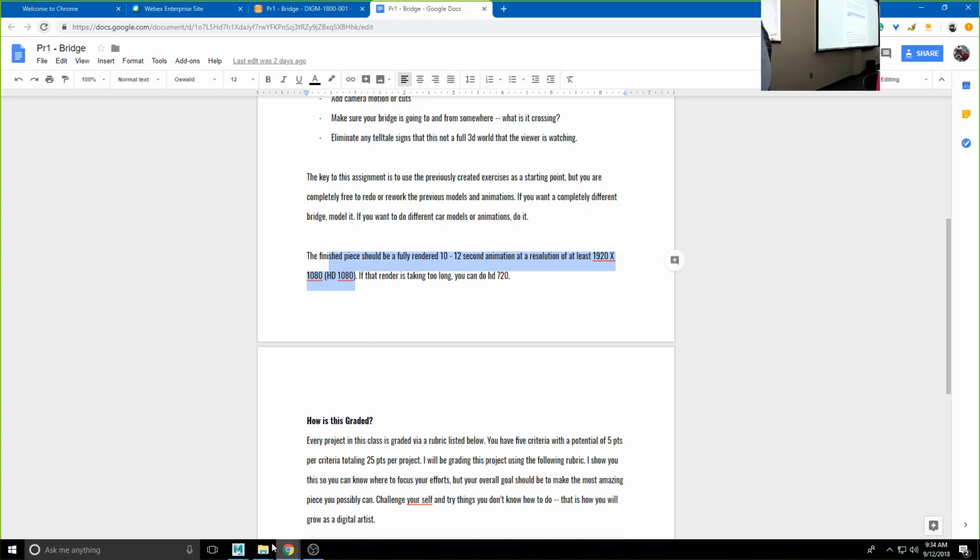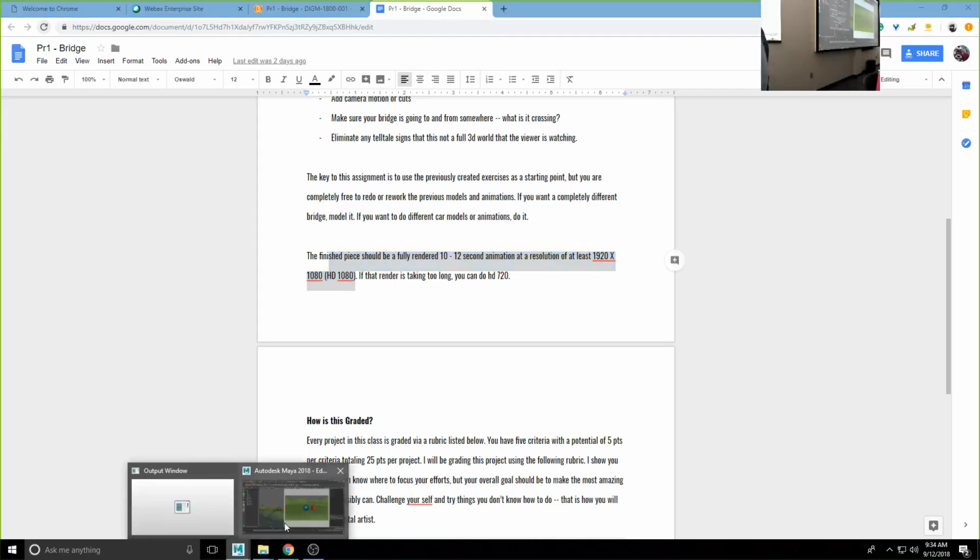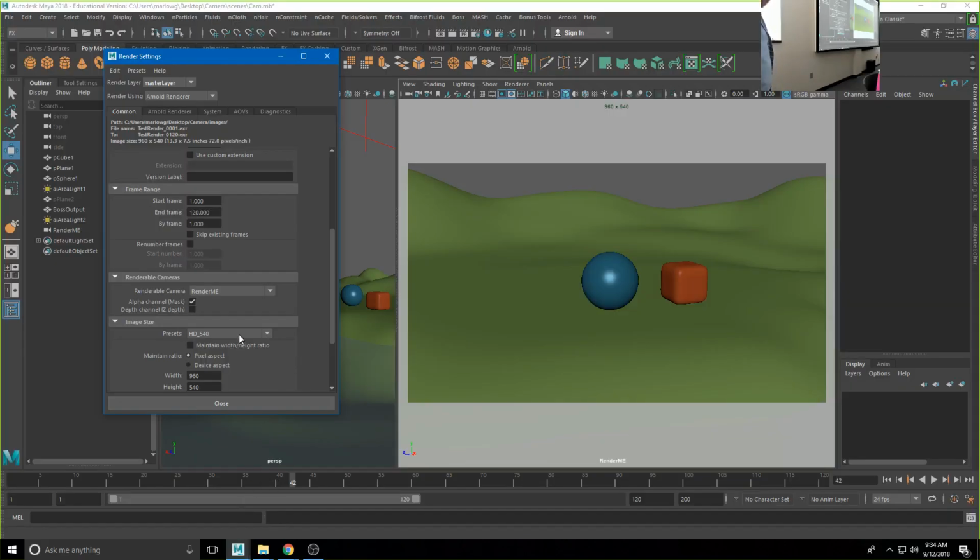So let's look at that. Try it, and if you're like, this is going to take me a week to render all this, go ahead and downgrade it to 720. If we click on presets, they're below this. So we got HD 540, HD 720, HD 1080. Right? So try 1080. If your renders are taking forever, you can downgrade that to 720. Okay?